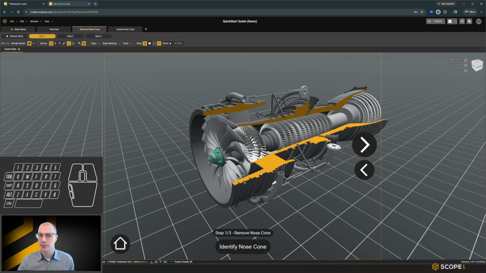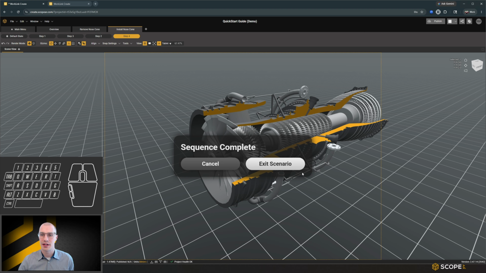If we use this home button to navigate back, we can then check out the remove and install sections. The remove section has a simple 3-step procedure here. First, identifying the nose cone, then finding these 6 bolts and pulling them out, and finally removing the nose cone itself. We can now either go back home to find the install section, or if we just click continue, we're going to jump straight into that install section. Now we can prepare the nose cone, install it, add those bolts back in, and finally we have a sequence complete step that would allow us to either cancel and keep working or save and exit with our progress. So this is the target for the demo that we're going to build throughout this quick start guide.